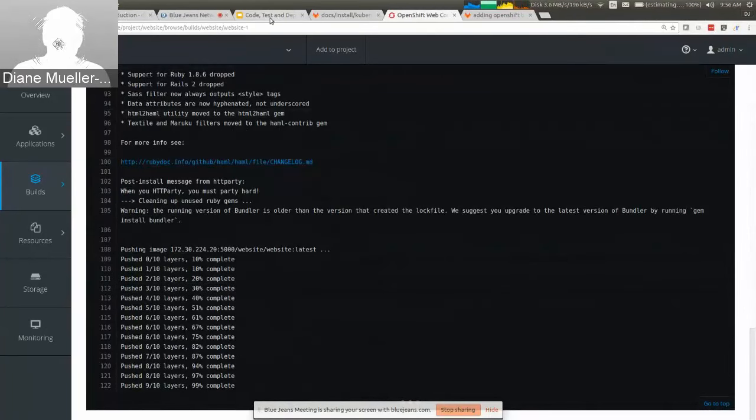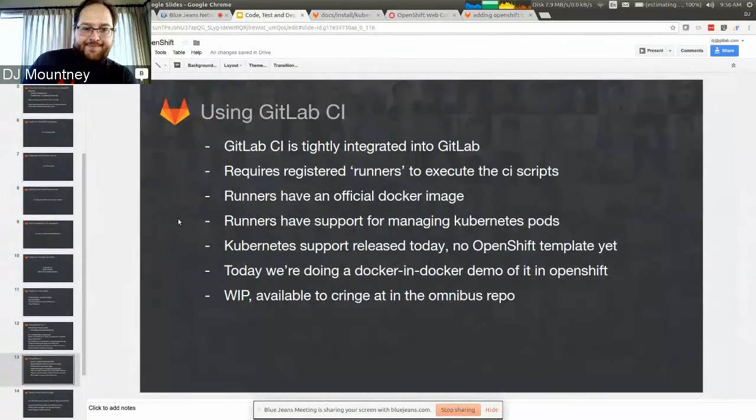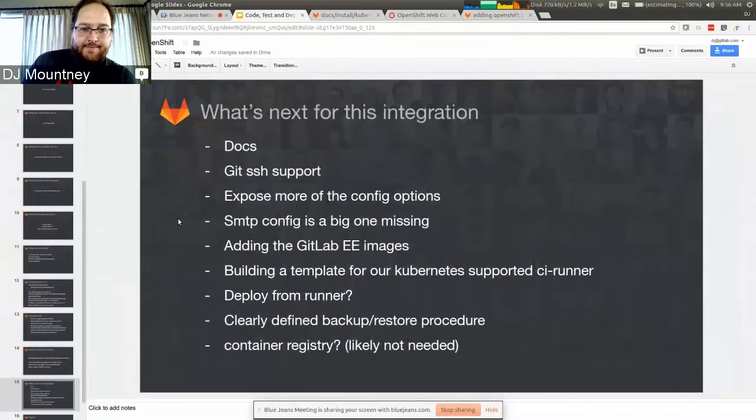Yeah, sure. I'll just jump back to my slides. So we're doing the deploy in this demo using the sourced image. We created the OpenShift app. We created a Ruby app for our website and pulled from our GitLab repository. We enabled the generic Git trigger and we plugged that trigger into GitLab's webhooks.